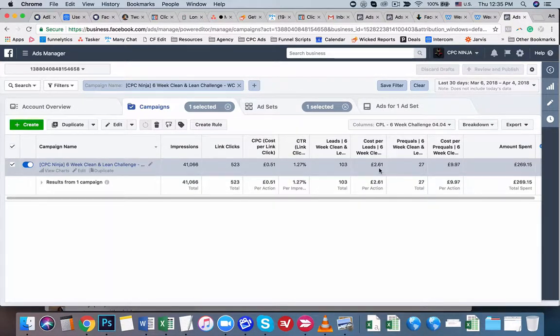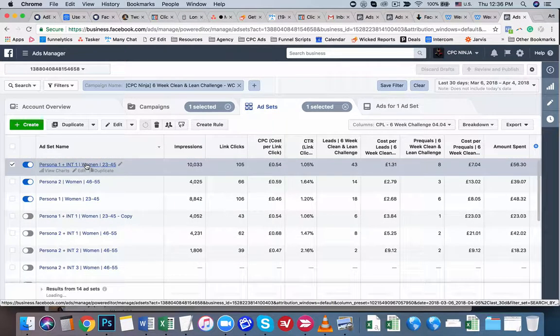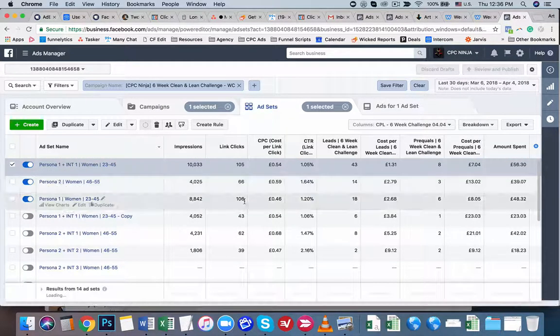Now, again, don't make decisions off of this. I'm going to show you why right now. If I make a decision off of this, I'm wrong. I need to click inside and look at this on the ad set level. This is the audience level. Now I'm able to really get an understanding of where my weaknesses are and where my strengths are.